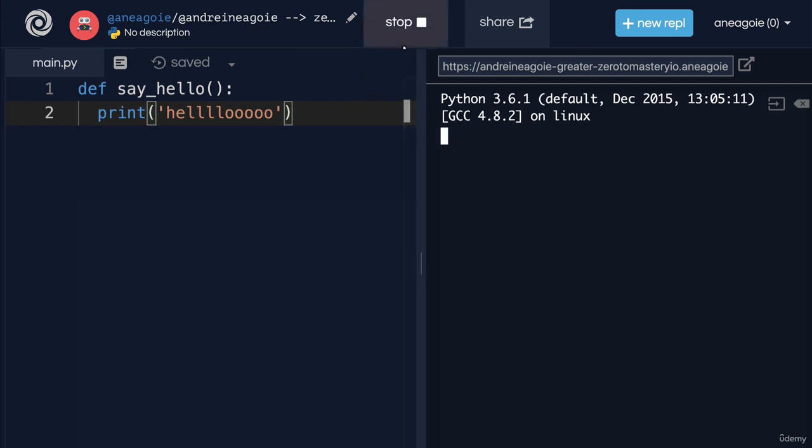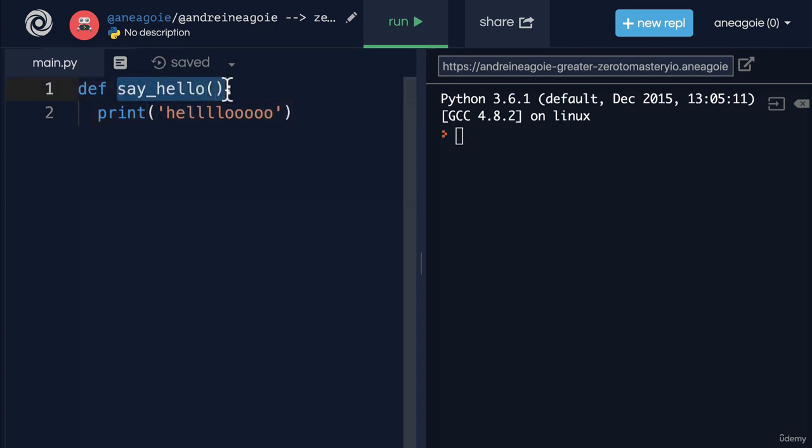If I click run, nothing happened. Why is that? Well, we've created the say hello function. We've defined it and now it's living somewhere in memory on our machine. However, in order to use a function, remember, just like we use the print function, we have to call it with the brackets. So after we define a function, we say hello.